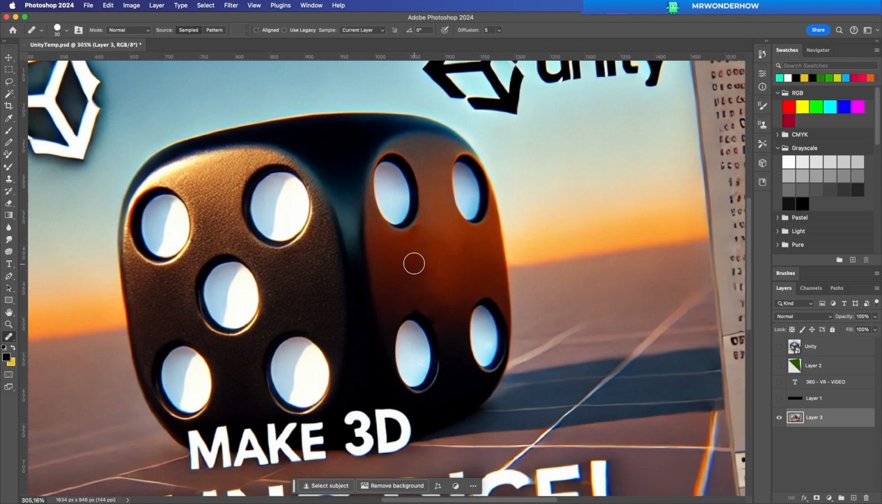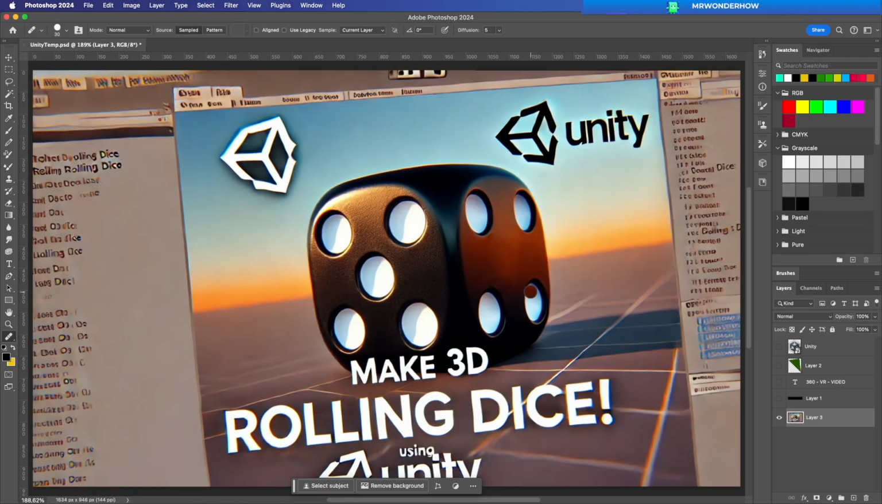And that's it. With the healing brush tool, you can quickly remove imperfections and make your images look flawless.